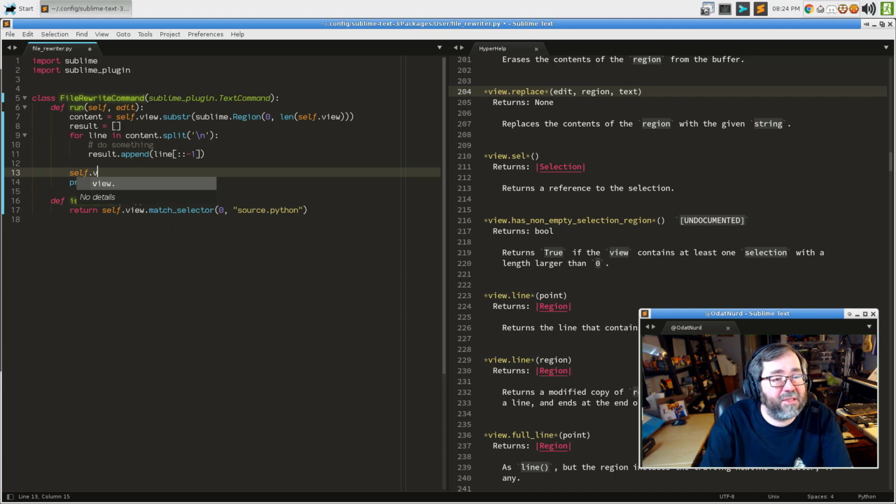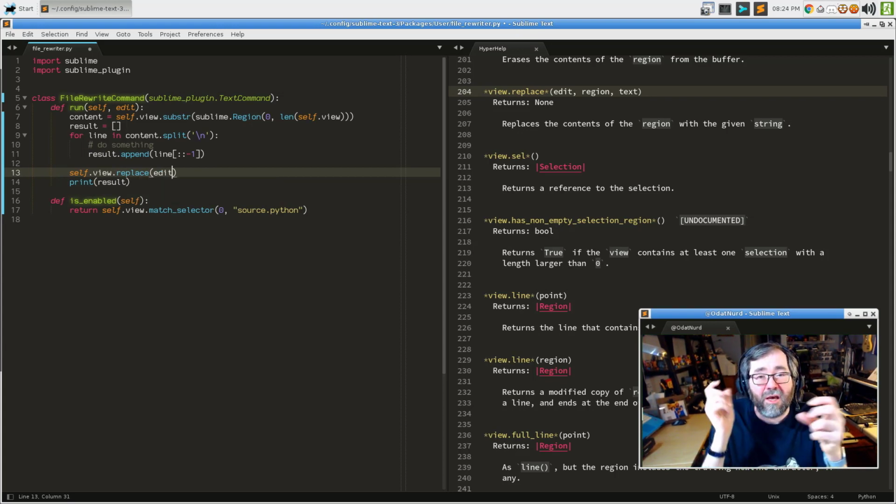This is a view, so we want self.view because we're going to put it inside of this particular file, and we want to replace. Now this first argument is an edit. This very specifically is just a magic object, if you will, that Sublime provides to you. You have to give it to any of the API commands that directly modifies the content of a buffer.